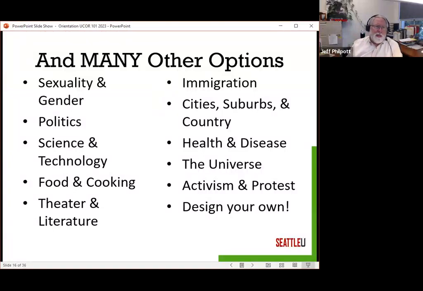If you're interested in politics, we have a series of courses on politics that you could put together, courses on science and technology, courses on food, whether that's the environmental aspects of food or the food distribution system in the world, or whether it's the chemistry of cooking. We have courses on theater and literature, on immigration, on understanding cities, suburbs, and country, courses on health and disease, courses on the universe as a whole, a great course on solar systems, ours and others.